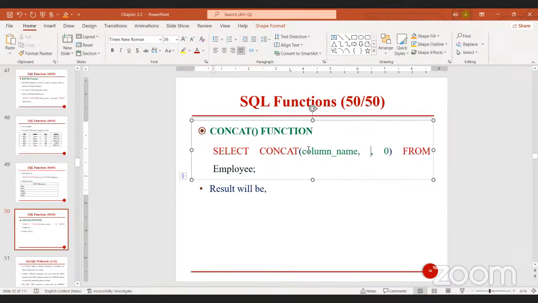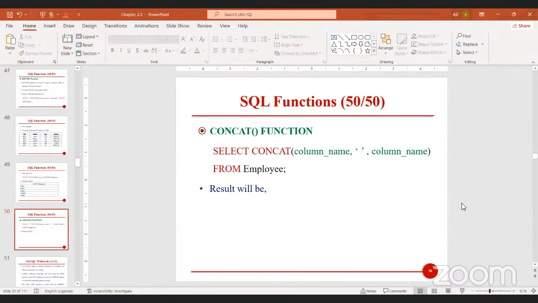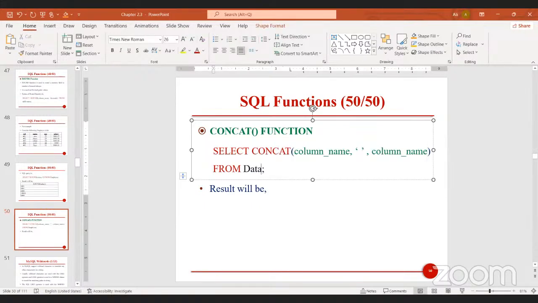Assuming that you want to combine first name and last name to be a name, then you have to create space between them. To create space, you are going to use double quotes. Then you put comma and then another column name. And then you make sure that there should be space between the quotes. Then from where you indicate the table name.